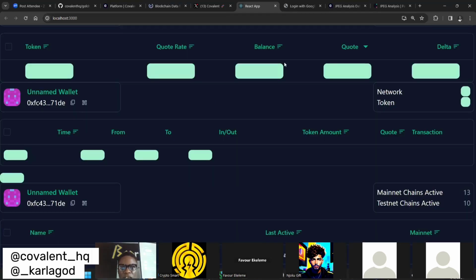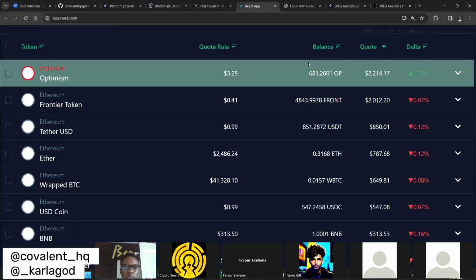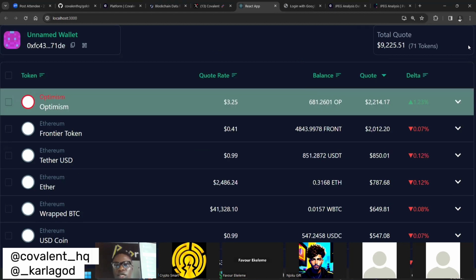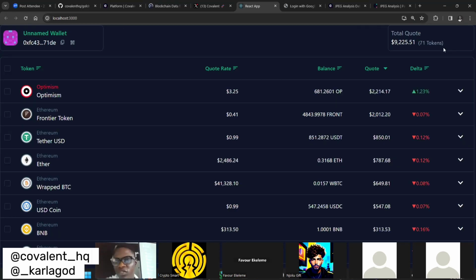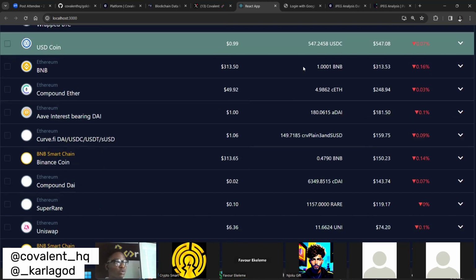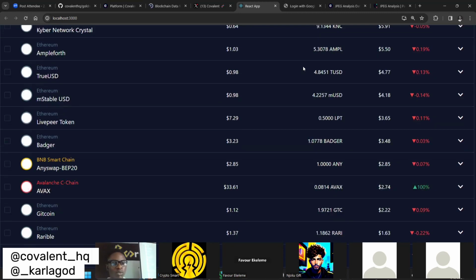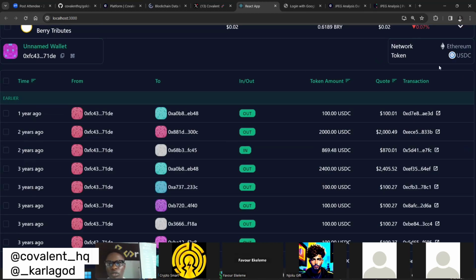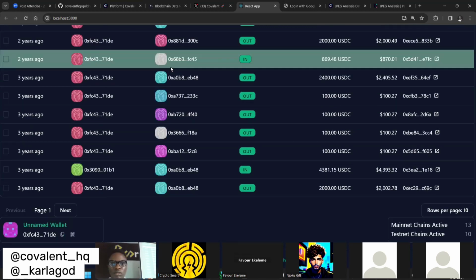Let me zoom out a little bit. So you see that I have 71 tokens here. It's now giving me the result of the total tokens I have in my wallet. Do you understand? So I have 71 tokens here for this component. Remember, I said it's different components, right? Depending on what you want to use. If you scroll down here, we have a part for getting our network tokens, which is Ethereum and USDC. You understand? Then you see all the different stuff here.